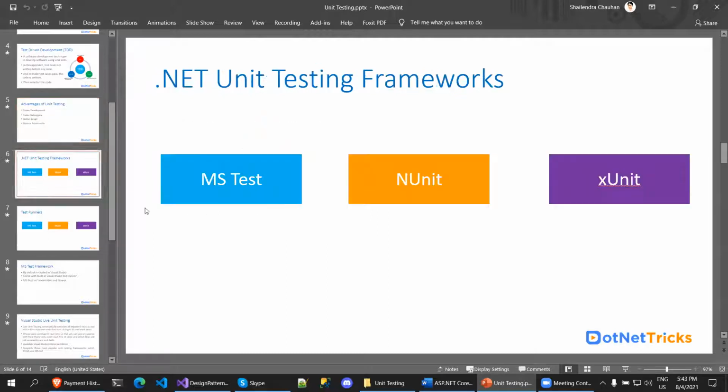And when it comes to unit testing frameworks in .NET, we use MS Test framework, NUnit and XUnit. So these are the frameworks that people commonly use when they write unit test cases. Initially there was much difference between MS Test and NUnit and XUnit, but now there is not much difference. MS Test also has been improved a lot. Initially MS Test had some limitations, but nowadays it has the same set of features as available in XUnit.